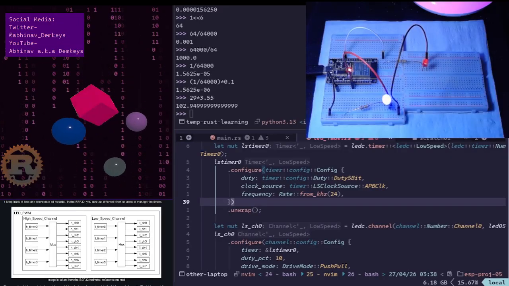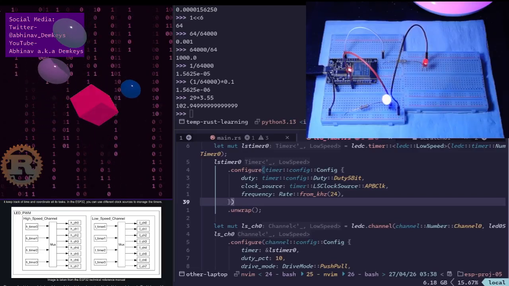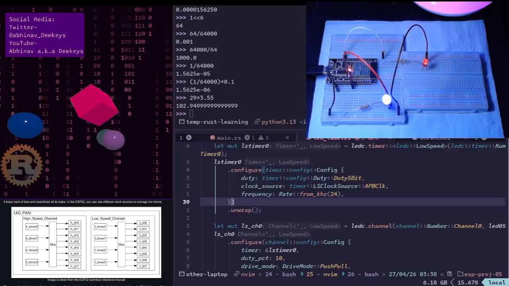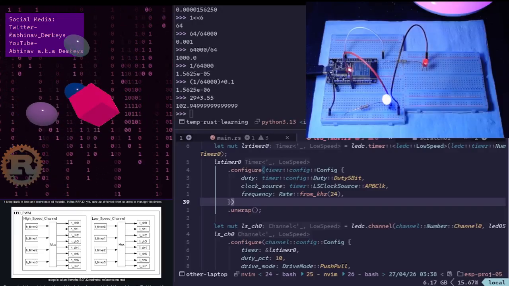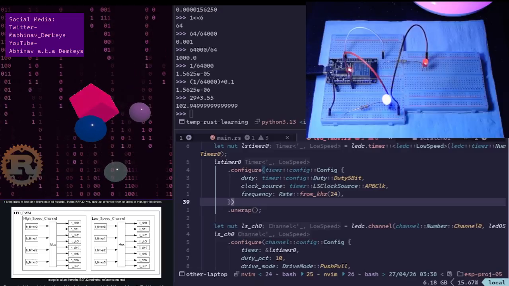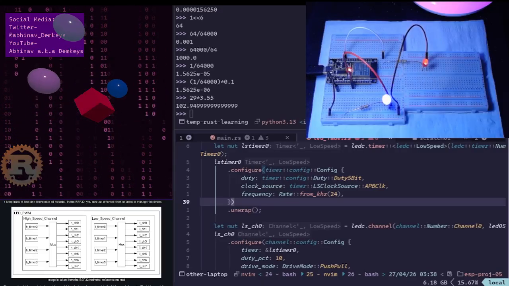What it does, it can read sensors like temperature or touch and check if a value hits a certain threshold. If it does, the ULP pokes the main CPU to wake up and handle the situation. Okay, that's interesting. I didn't know that was a thing.